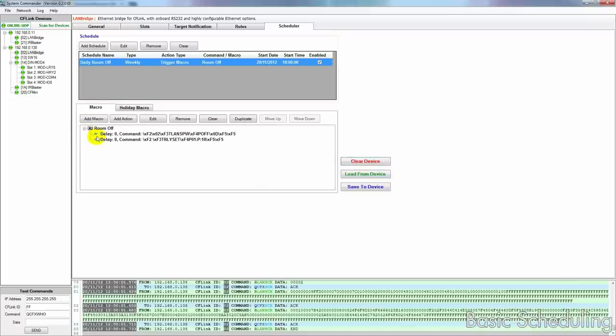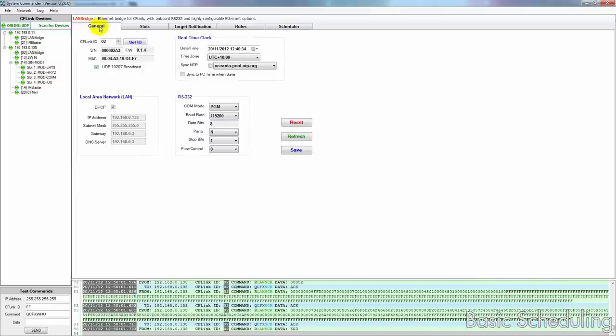To test the schedule, we can change the real-time clock manually to a time near the schedule start time, and then reset the LAN bridge for the new time to take effect. Wait for the schedule time to come around and use the communications log to watch what is happening on the CFLink bus.